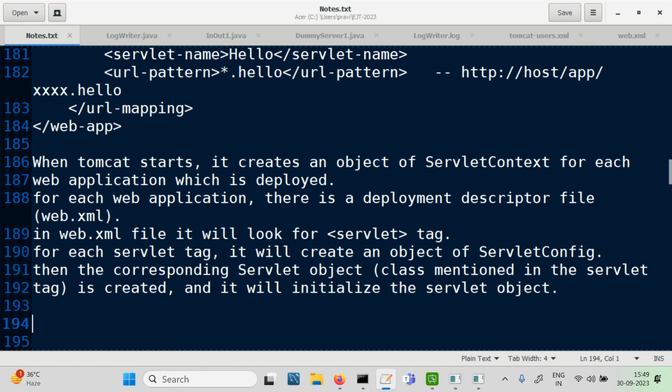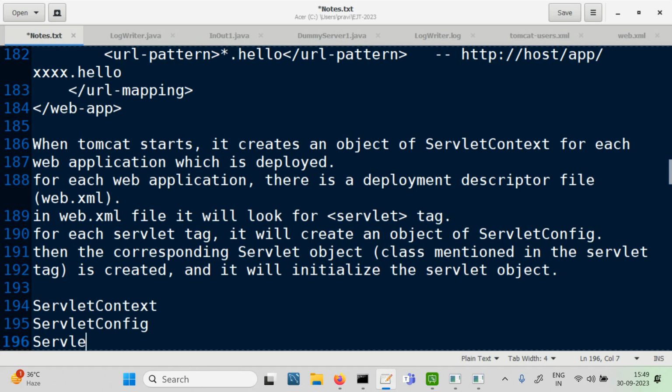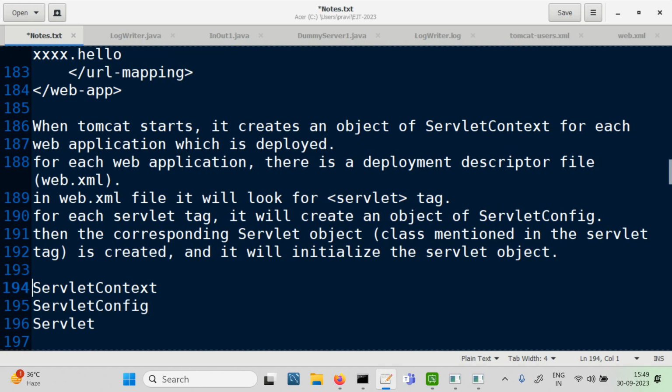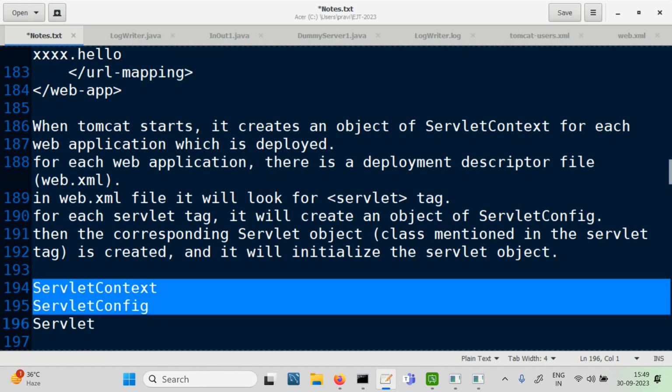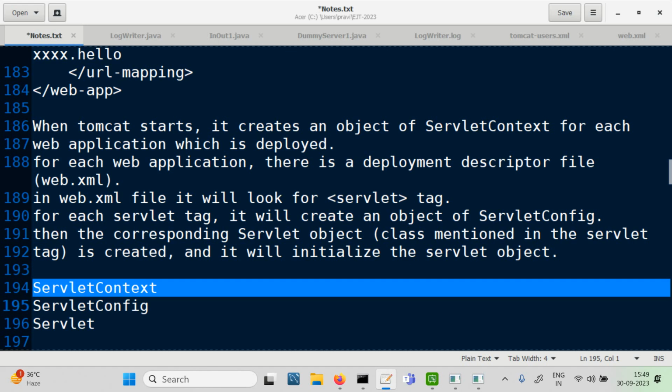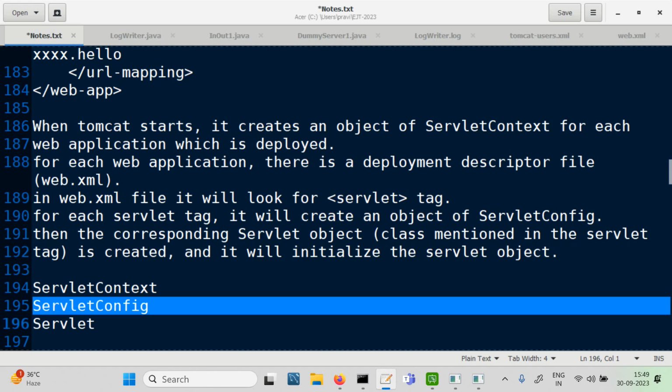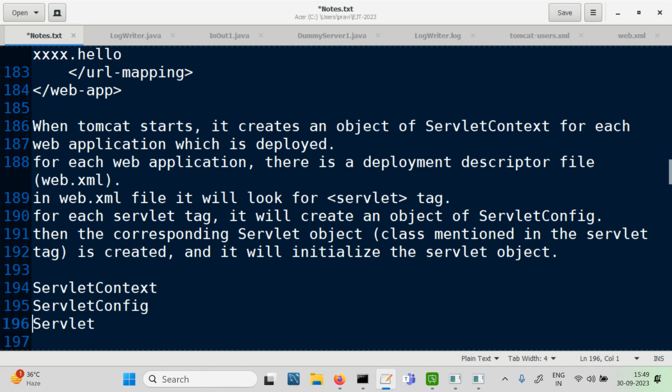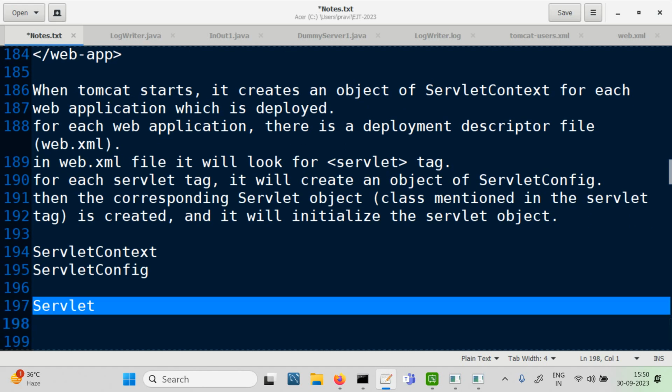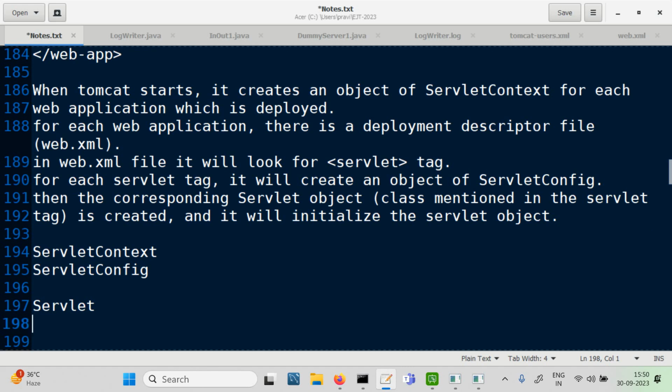So now we have one object of servlet context. First, I'll just list them. First is the object of servlet context, next is the object of servlet config, and third is the object of the servlet itself. These three are interfaces. The first two objects are created by Tomcat itself. You don't have to worry about which class implements the servlet context or the servlet config. But as a developer, what you are doing is only developing the servlet. We have servlet as an interface, and you need to write a class which implements the servlet interface.